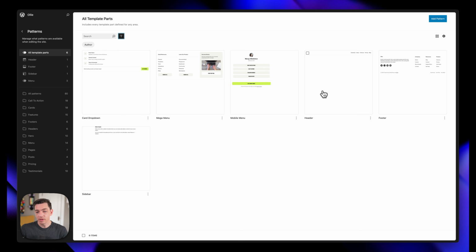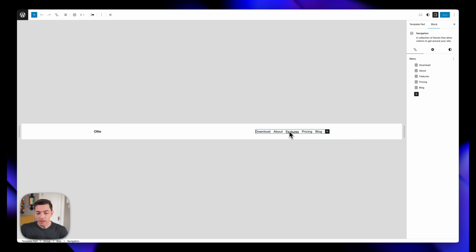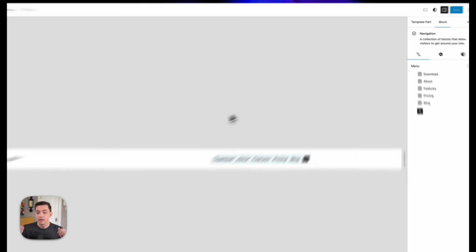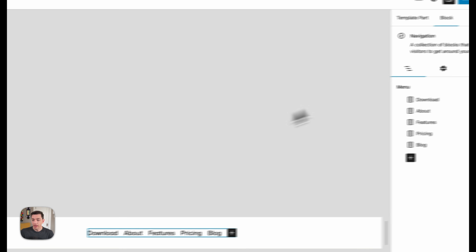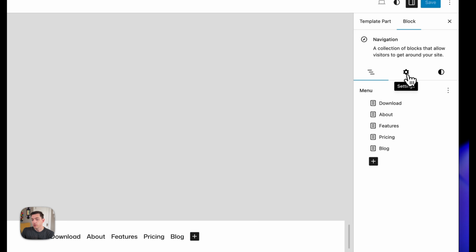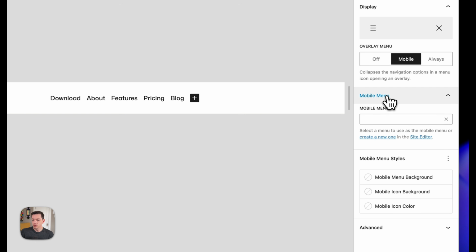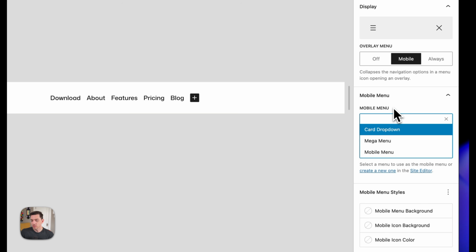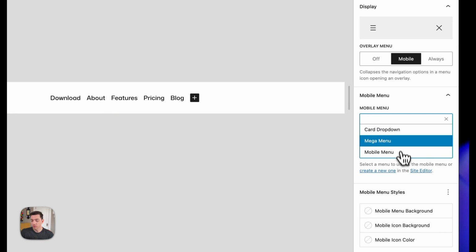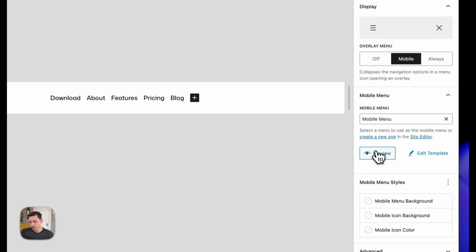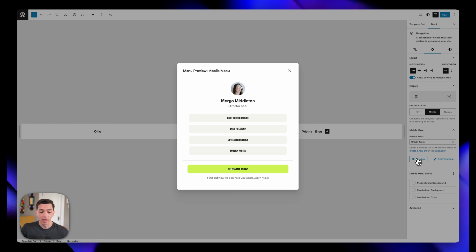Let's go ahead and hop into the header, and take a little look at how we get started. I'm going to click on the navigation block and click in the settings tab in the middle here. You'll notice there's a new panel called mobile menu. If I click in this select menu, you see there's a few in here. I'm going to click the mobile menu, which I created earlier, and click preview. And we get this really cool preview of a mobile menu, which shows us exactly the kind of menu that we're going to attach to our site.